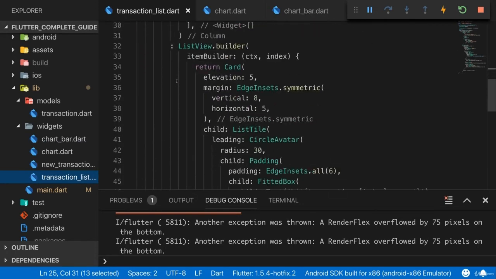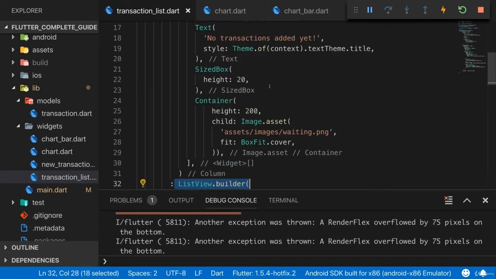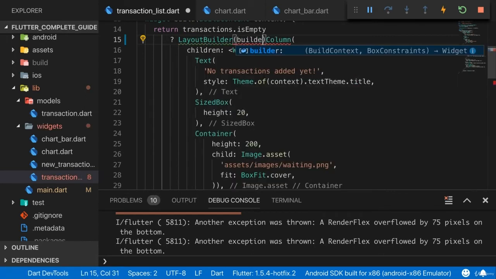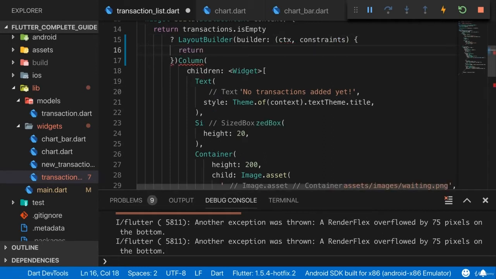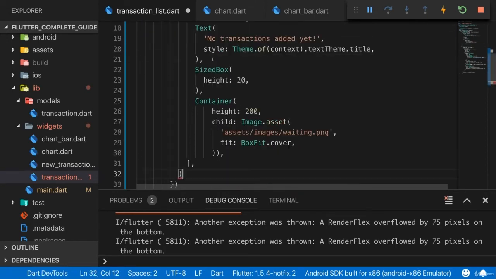I don't need to do it for my list view because that will be scrollable anyways, but we definitely should do it here for the column where we are otherwise assigning a fixed height. So in here, for that column, let's use the layout builder, which has a builder function, which gets the context in case we want it, but most importantly, which gives us the constraints. And then inside of the layout builder, I want to return my column here, like this.